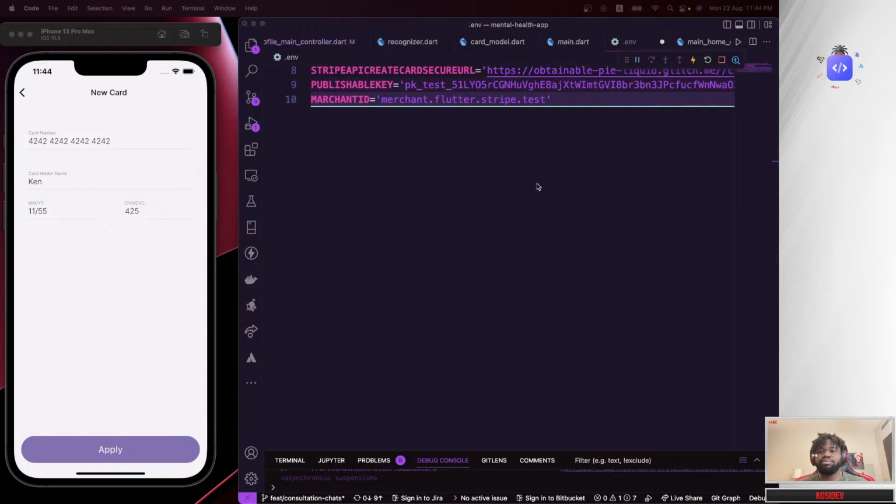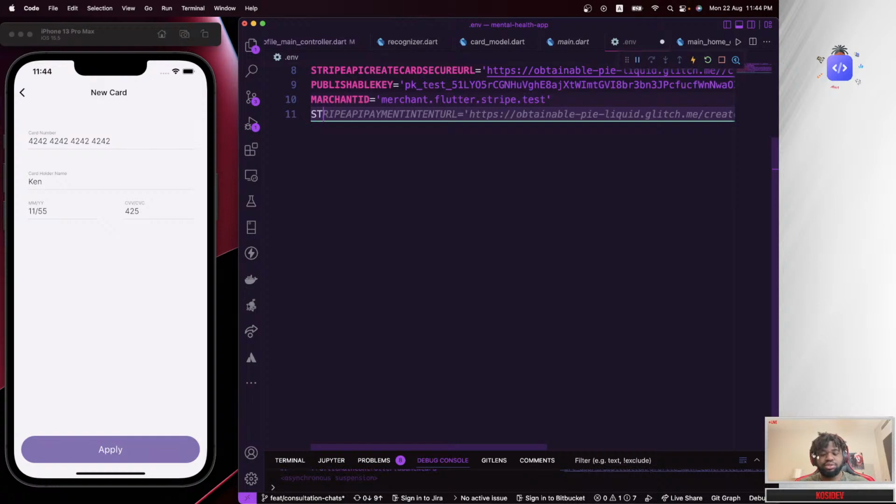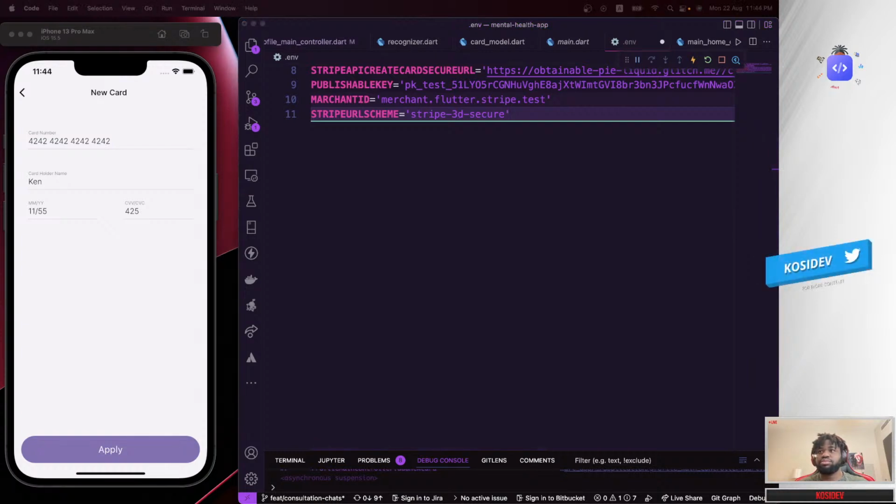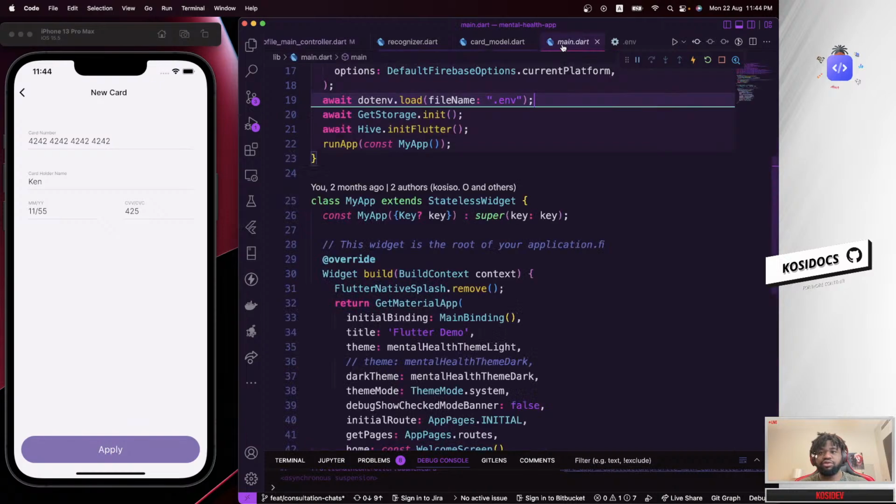Stripe URL scheme. That's equal to, you can just limit anything you want. I think that's not a problem. But you have to make sure what you should do there if you are using that in production. So go ahead and save this, and then head over to the main.dart.